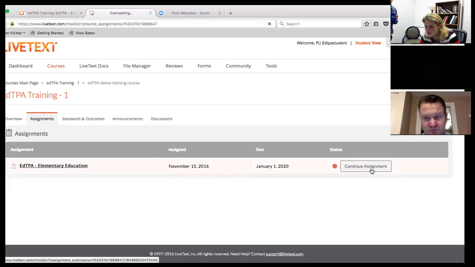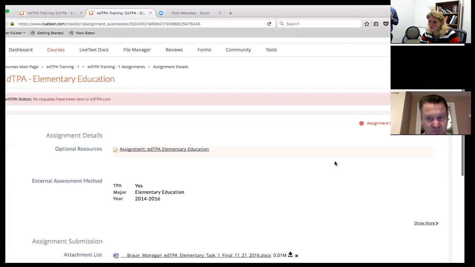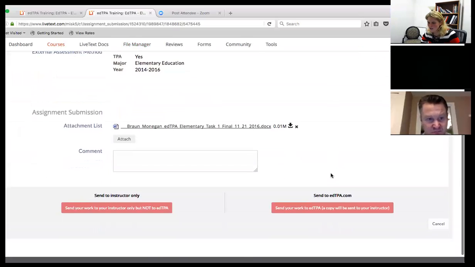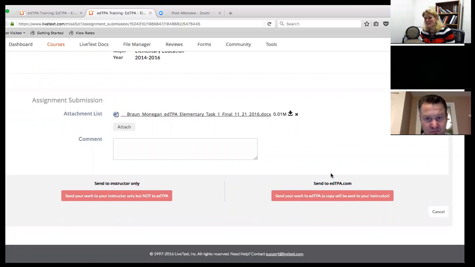Okay, let me continue my assignment. And again, I just learned this last week, so I might not be doing it in the most efficient manner, but at least you get to see all the different clicks and what the different aspects look like. So the button that you're really going to want to focus on is this one here that says send your work to edTPA. A copy will be sent to your instructor. This one over here, send to instructor only, you do not want to do that because you need to submit to Pearson. This button is for endorsements only that are going to be locally scored, but that doesn't apply, I don't believe, to anybody on the call. So we're going to click here.